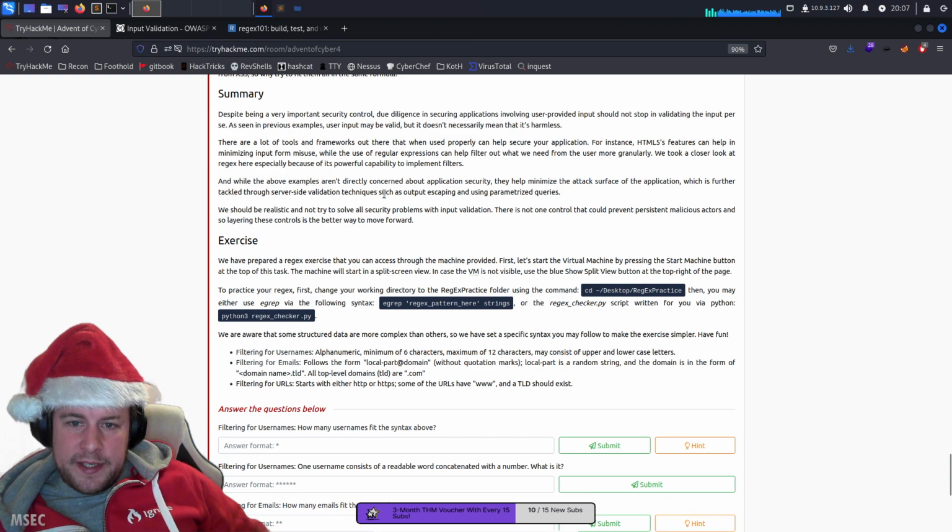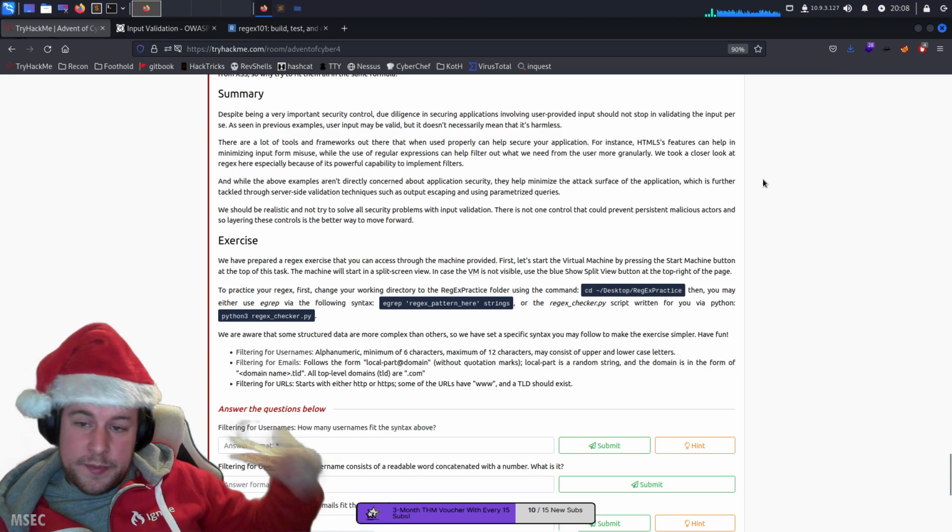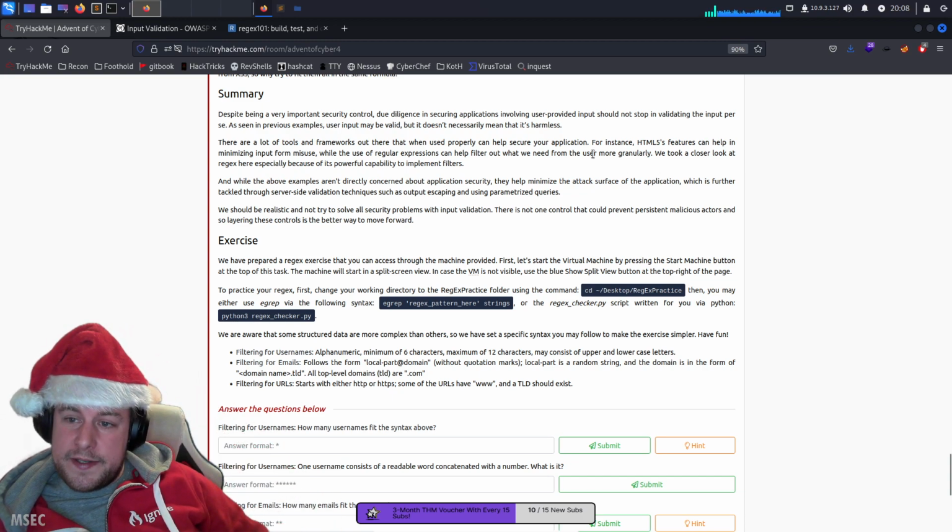So in summary, despite being a very important security control, due diligence in securing an application involving user-provided input shouldn't stop at validating the input per se. As seen in the previous examples, user input may be valid, but it doesn't necessarily mean that it's harmless. There are a lot of tools and frameworks out there that, used properly, can help secure your application. For instance, HTML5's features can help in minimizing input form misuse, while regular expressions can help filter out what we need from the user more granularly.